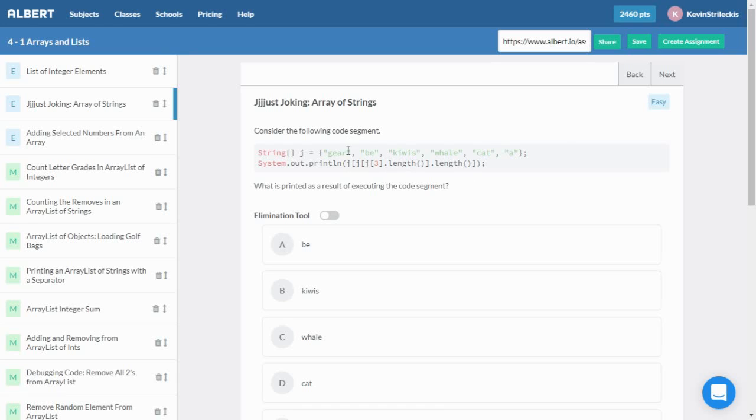Well, J at 3 would be the word whale. Whale is 1, 2, 3, 4, 5 letters long. So that means that this term here, inside here, evaluates to 5. Thus it's J at 5 dot length, going one layer out. So J at 5 would be 0, 1, 2, 3, 4, 5. The A over here, the length of it is 1, and thus our last one then is going to be J at 1, which is the word B.